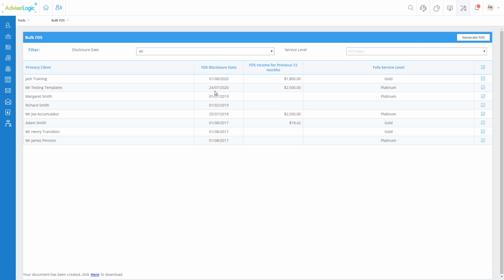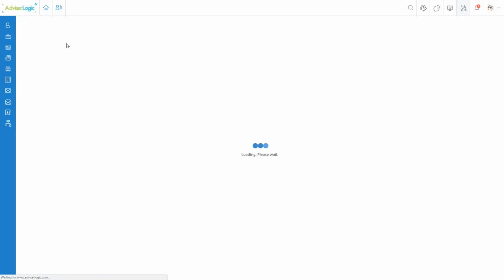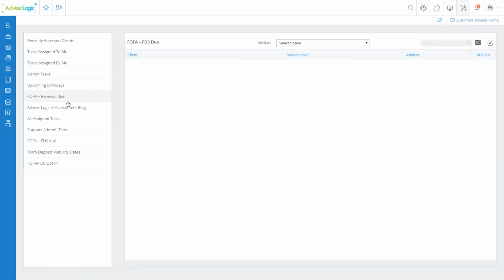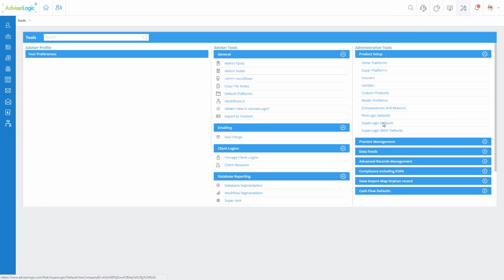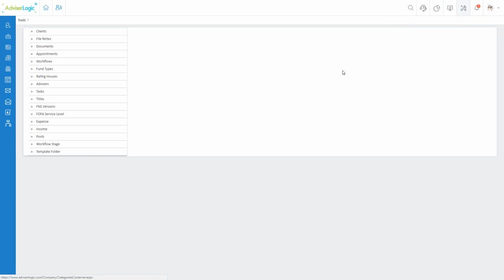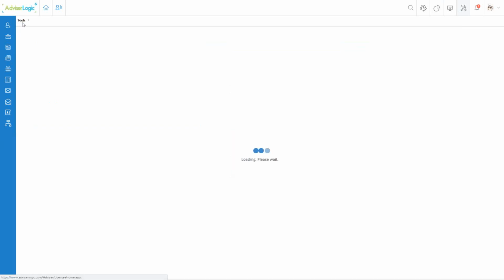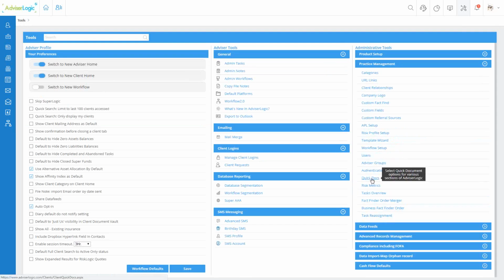All right, just to recap, the setup steps are making sure you put your widgets on your home page so that you know which clients are coming due for their FDSs and/or opt-ins, depending on which widgets you put on your home page. You then want to go into the tools and under practice management and into categories to build in your FoFA service levels. You can also, at the same time, through practice management, go to Quick Docs to make sure that you've got the relevant documents attached to the back end of the buttons.